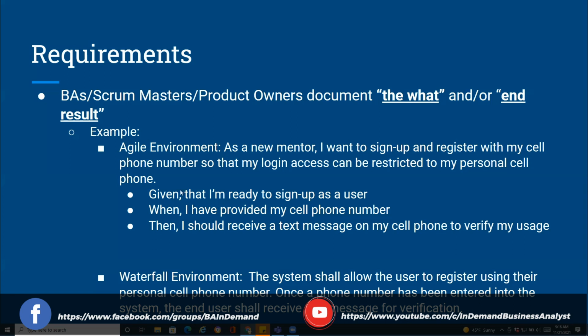So, the requirements, right, are: as a mentor, I want to sign up and register with my cell phone number so that my login access can be restricted to my personal cell phone. And again, in the Agile environment, we write our acceptance criteria so that our developers and our QA folks know exactly what to expect when this is coded. So here's my acceptance criteria. Given that I'm ready to sign up as a user, when I've provided my phone number, then I should receive a text message on my cell phone to verify my usage, right? That's our user story for what we want to accomplish with this requirement.